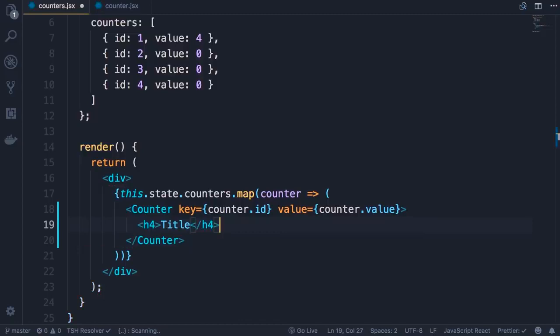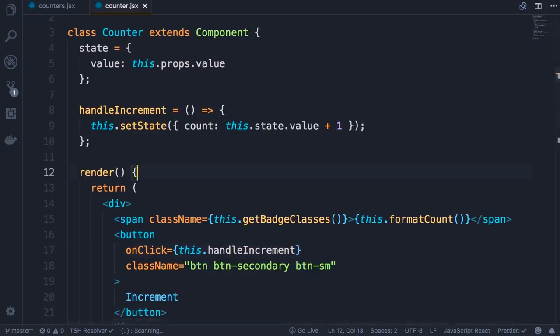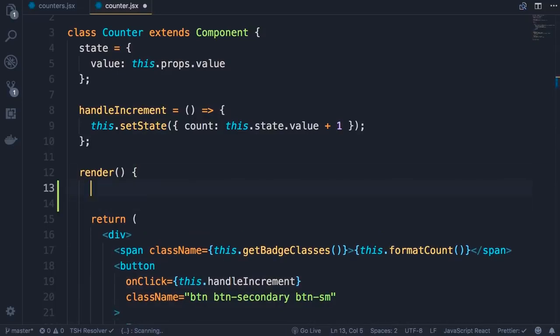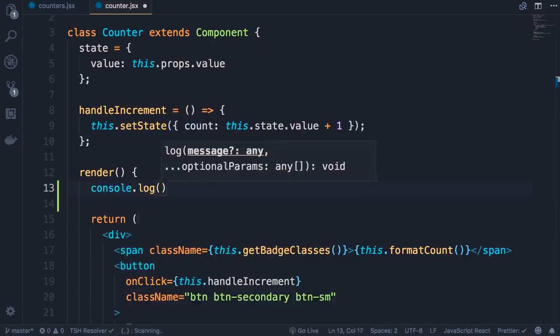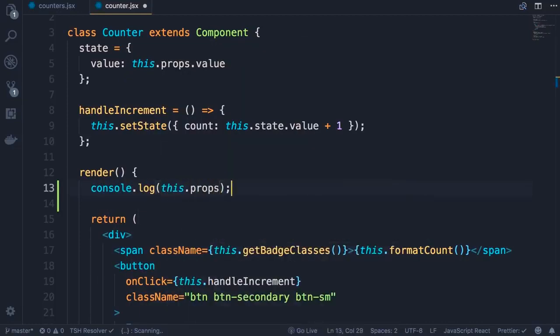A real-world example of this is when using dialog boxes. Imagine instead of the counter component, you have a dialog box component, and you want to allow the consumer of that component to pass content to be rendered on the dialog box. So let me show you how to do this. Save the changes. Now, back in our counter component, one more time in the render method, I'm going to show you the props property. So console.log of this.props.